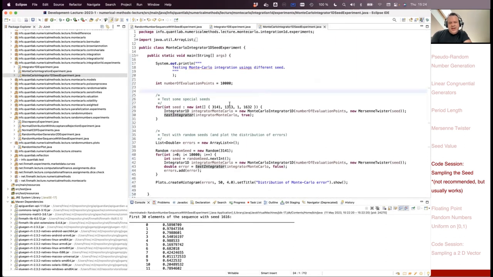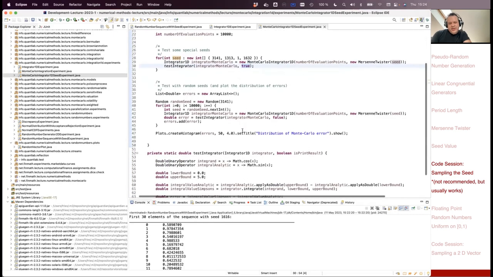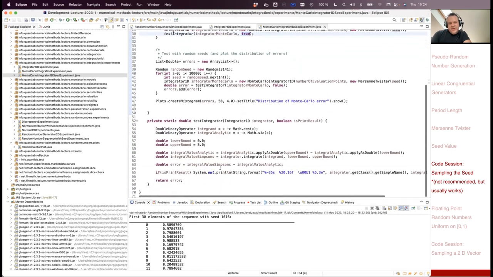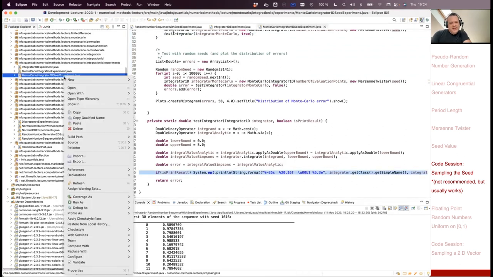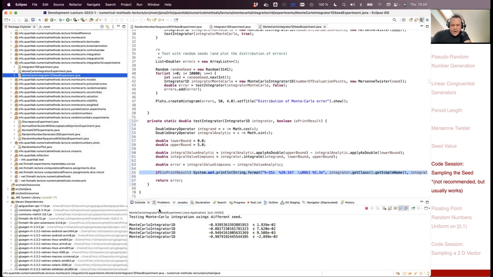So what I do is I initialize our Monte Carlo integrator with the Mersenne twister, and I initialize it with different seeds. So let me have a collection of seeds: 3141, 1313, 1632. Then I call this method, and if I have this parameter true here, it will actually print the result. So maybe I just run this, and we see now three of our last Monte Carlo integrations with different seeds. And what you see is that the results really differ a lot.